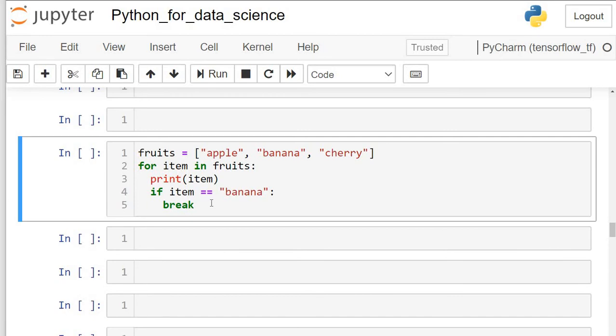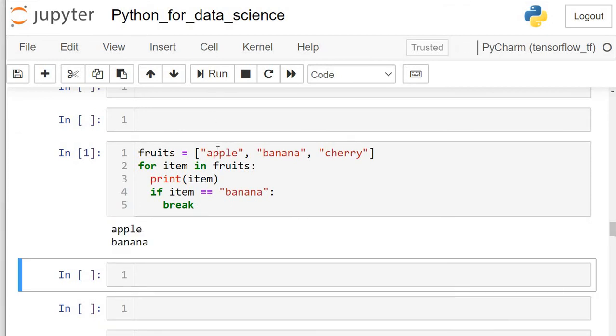What you are saying in this code is you only want to print apple and banana, but not cherry, because Python is going to start from the first to the last, from apple to banana to cherry. Let's see this program. As you can see, Python printed out apple and banana, and because of if item equals banana break, cherry is not printed. That is how the break statement works.